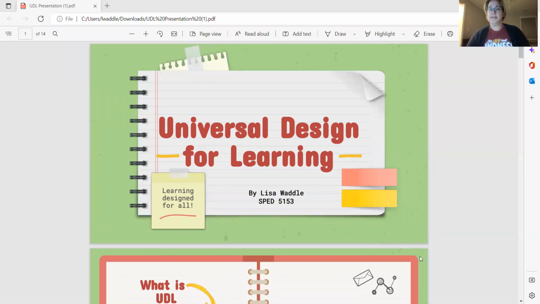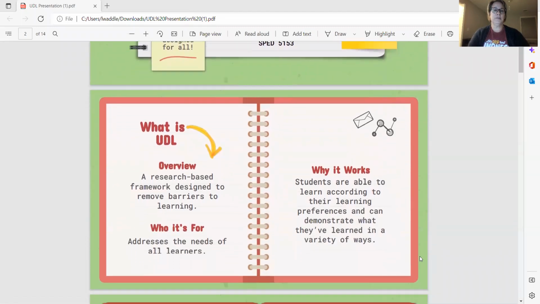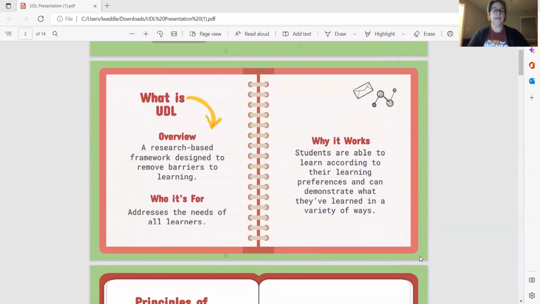So, like I said, Universal Design for Learning. If you look at the title slide, it says that it is learning designed for all, which is exactly what it is. It is meeting the learning needs of every student that you have. So just to give a little bit of an overview, what exactly is UDL, or Universal Design for Learning? It's a research-based framework that is designed to remove barriers to learning.